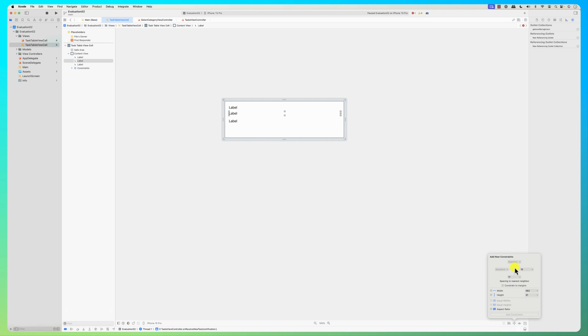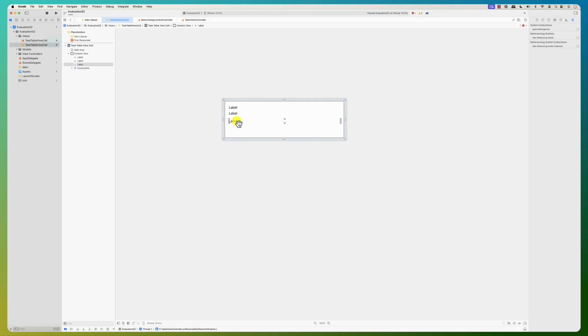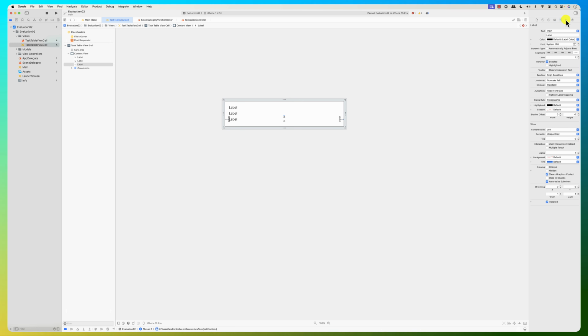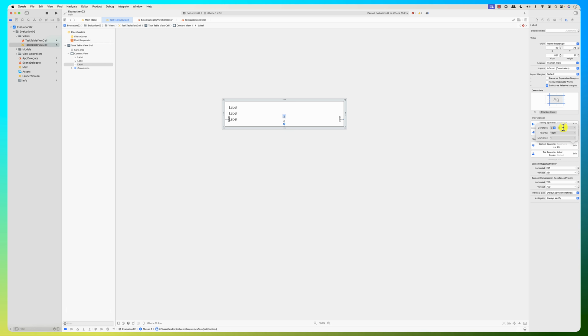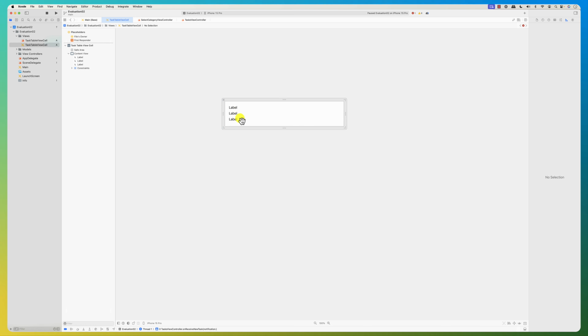And what I'm going to do is 1, 2, 3, standard also. Add that. Similarly, this guy, 1, 2, 3. Add the constraint. Remember, the one at the bottom, we need to set up a constraint for it, which is a bottom constraint. Add that constraint and make sure that it is greater than or equal to. Alright, so we have these three.